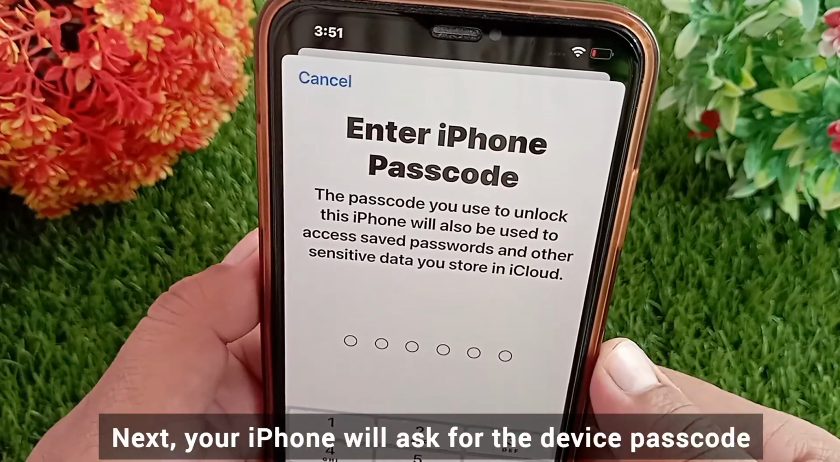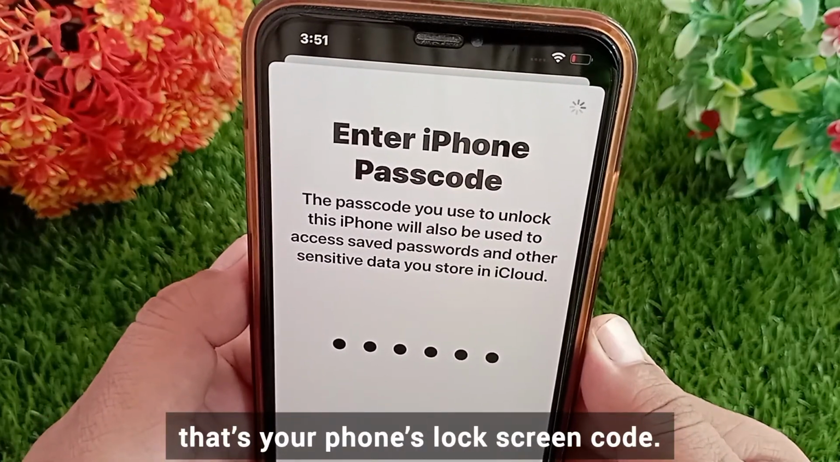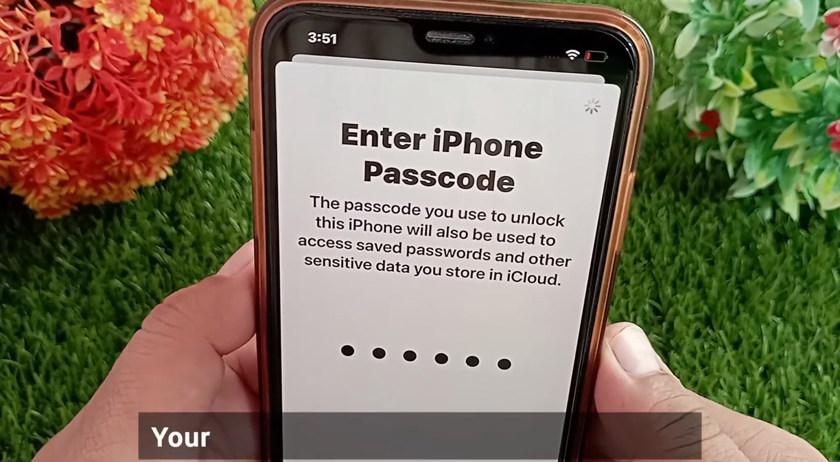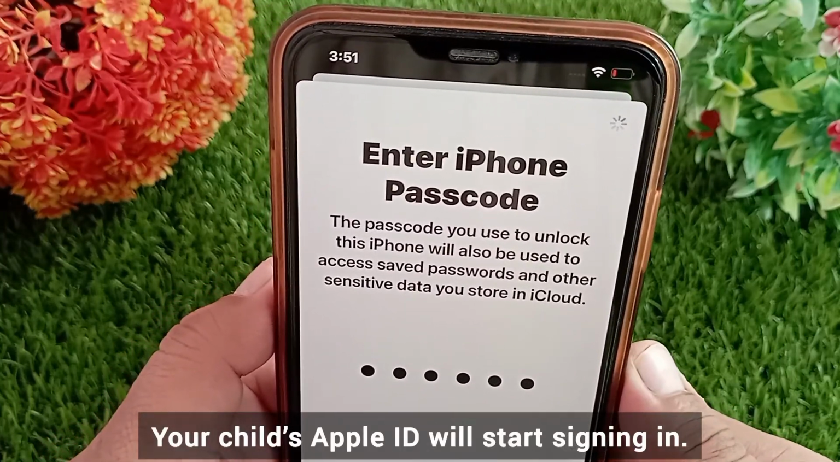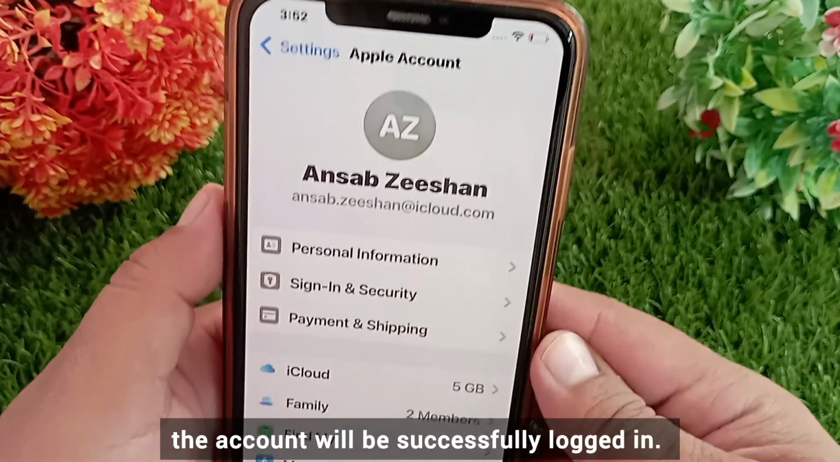Next, your iPhone will ask for the device passcode. That's your iPhone's lock screen code. Enter that as well. That's it. Your child's Apple ID will start signing in. After a few seconds, the account will be successfully logged in.